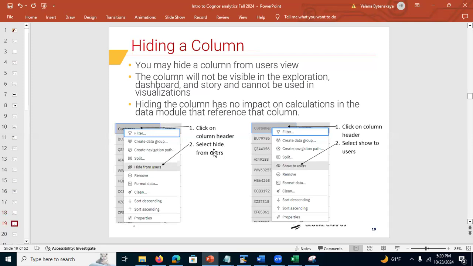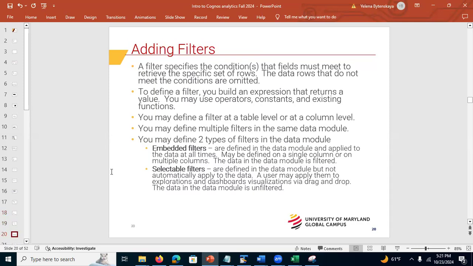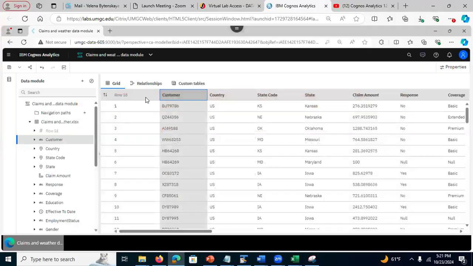So I showed you how to hide the column, right? You just click on it, show hide. That's as simple, isn't it? Well, now we're going to talk about adding filters. What's a filter? A filter specifies the conditions that the data must meet to stay, right? And I'll show you two types of filters. The first filter is the embedded filter. So when you define it, that filter will be applied immediately, right?